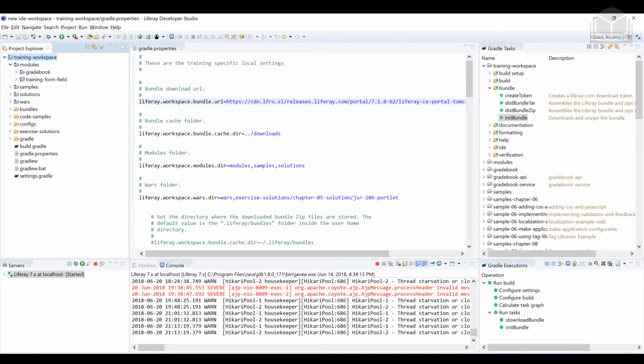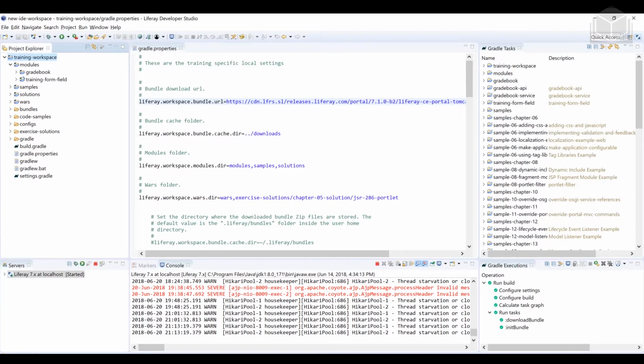Okay, so we're still waiting for the Gradle project to be finished. Now that it is finished though, let's head over to our training form field and deploy it.